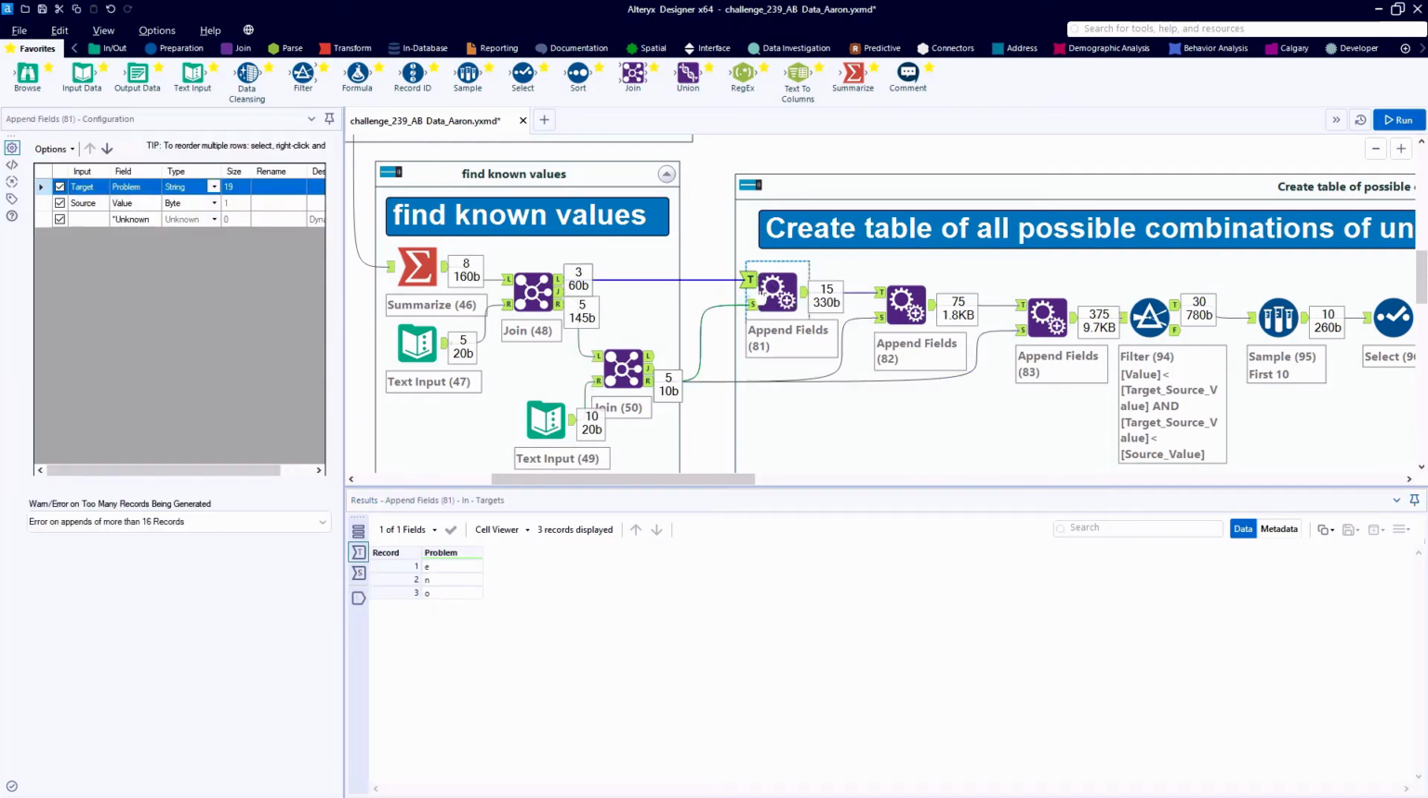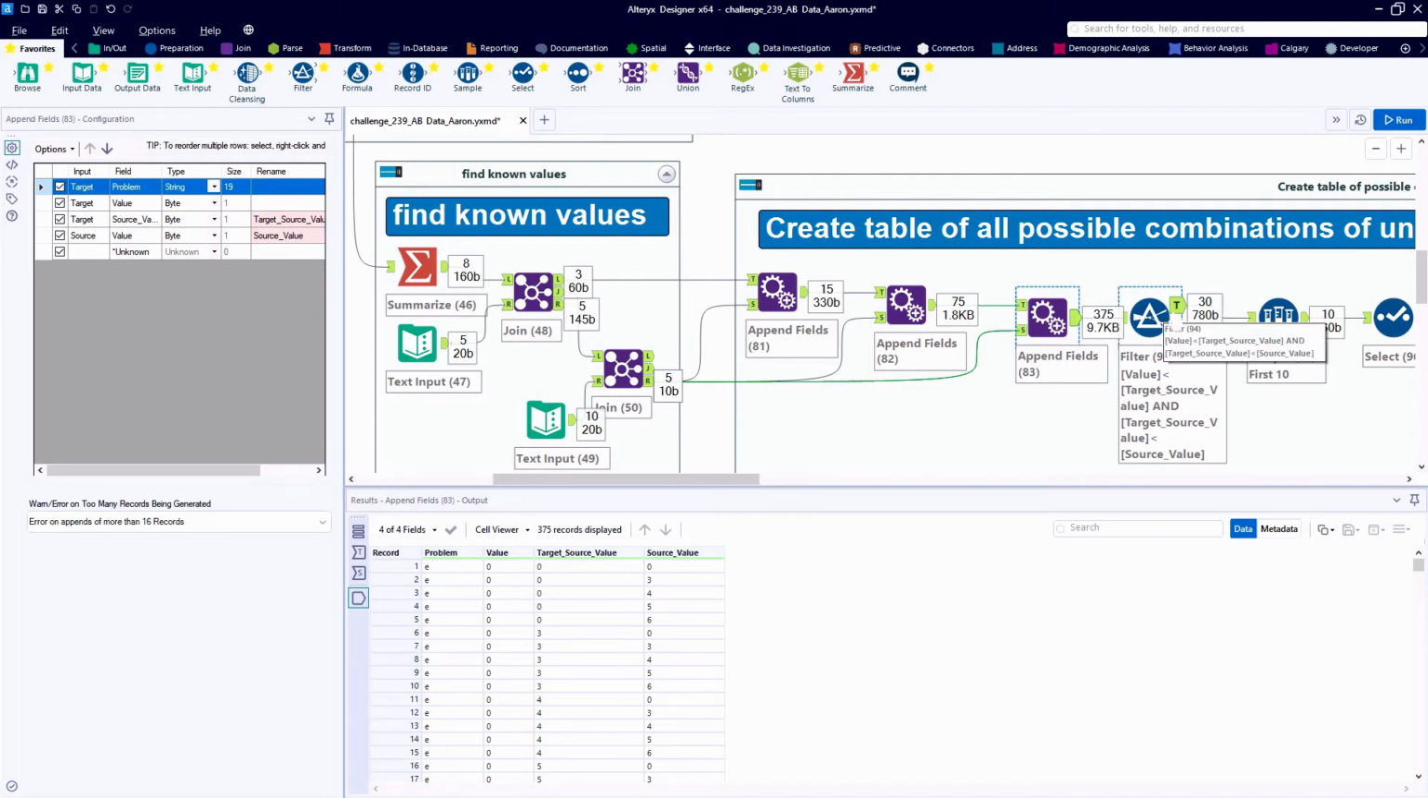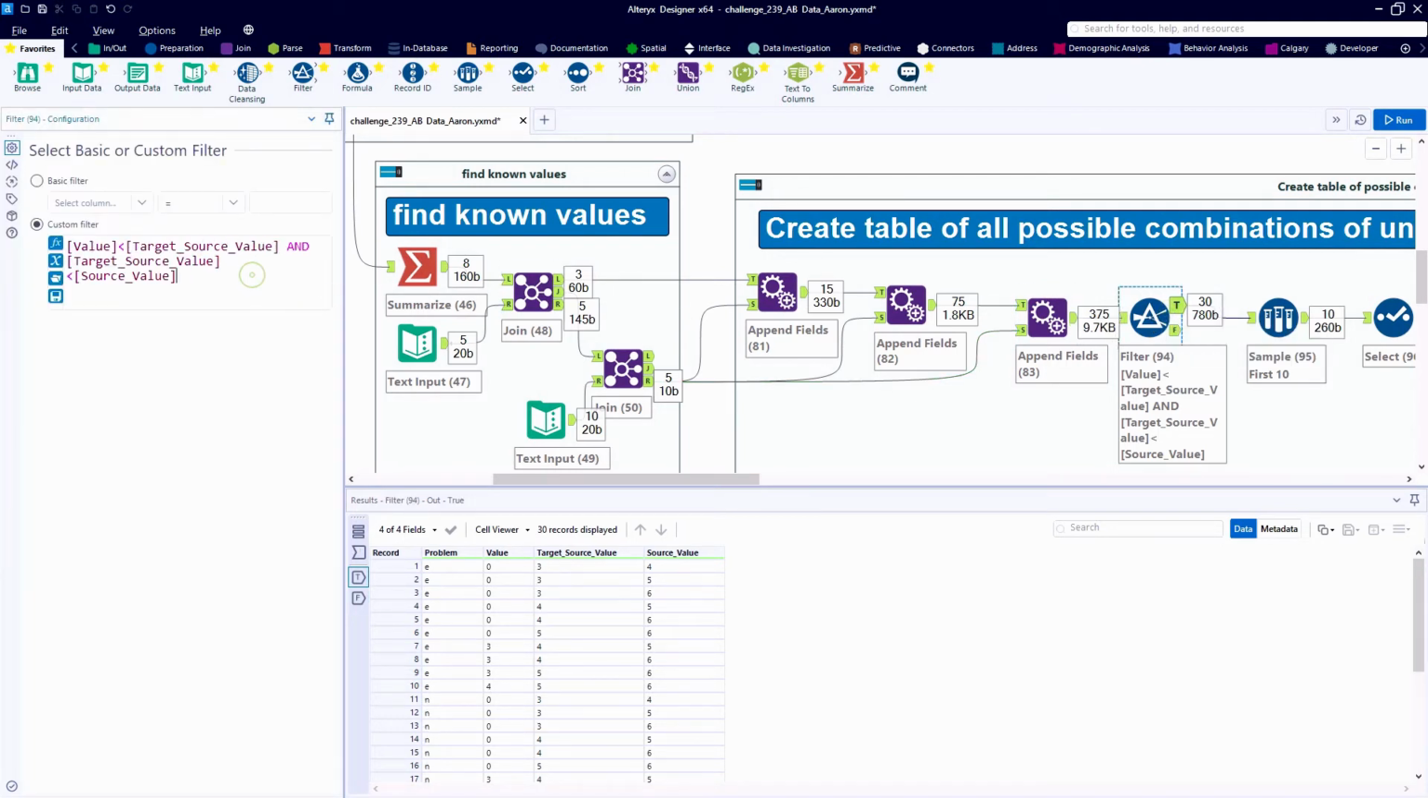And here I'm using 3 independent Append Fields tools to create all of the potential data points. So we see the record count really spiral up to 375. And then I'm using a filter equation to try to create a subset of potential numeric values.